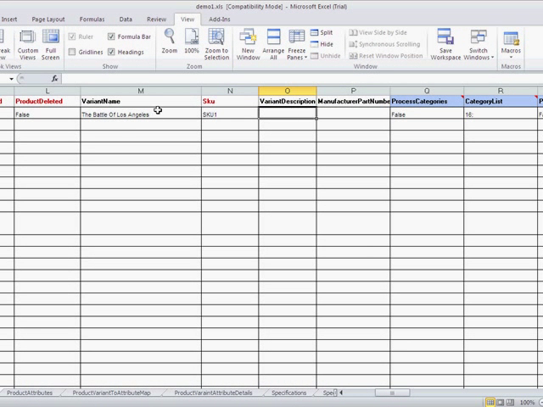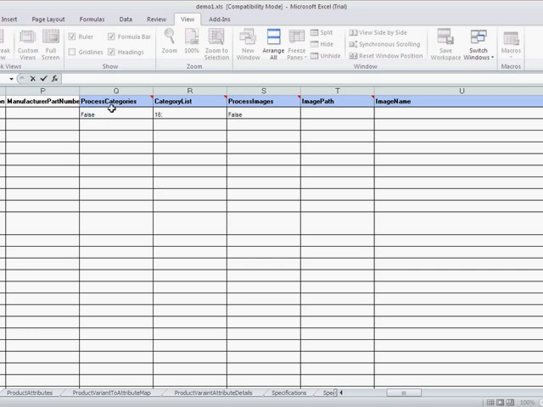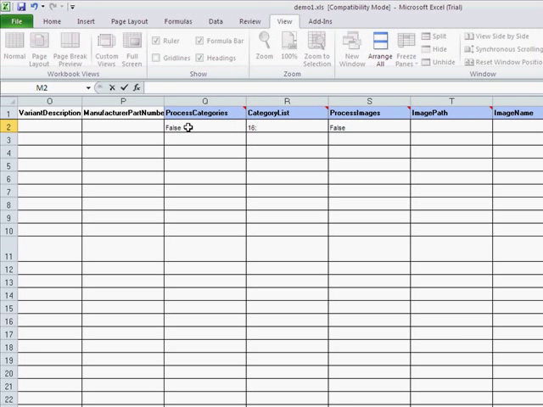Variant description, you can put that in there if you like. The variant name, we don't really have different variants in this, so there's no need to have one. I'm going to go ahead and delete it. Now, this is pretty cool about NopAdmin. You can not only upload your product and images, but you can assign them to a proper category. So that's what we're going to do. We're going to change this from false to true, and a category list.